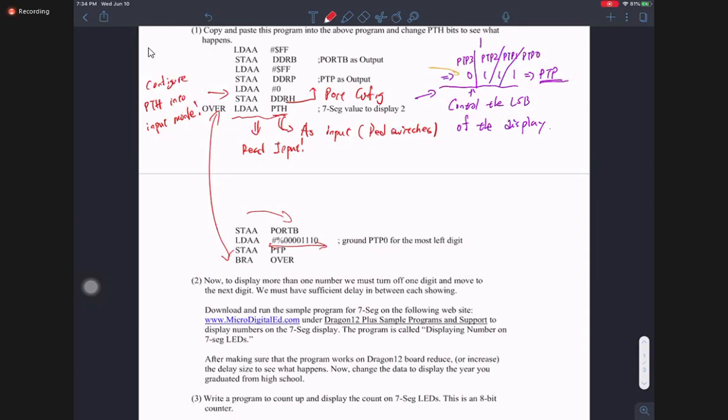The details I'm not going to cover because I believe that's required for your lab report, so you need to figure that out. But overall, if you break down this piece of program, it seems like you are reading input from the switches, and then you utilize those inputs to control your 7-segment display. That's the overall idea for this piece of program. Okay, so up to this point, any question about this program?